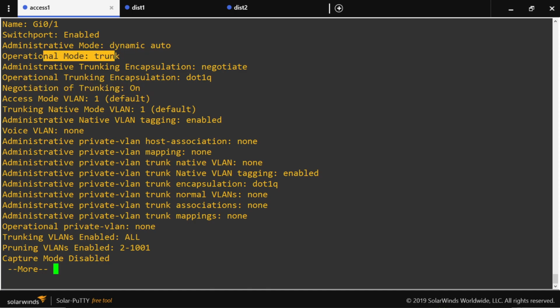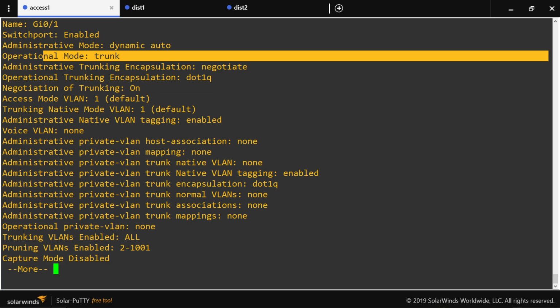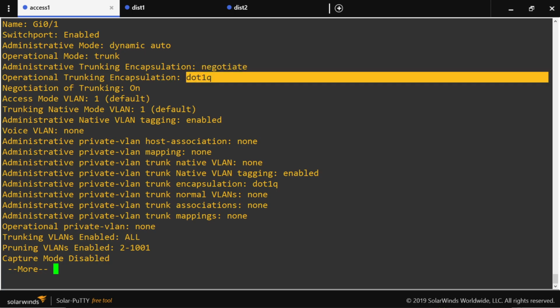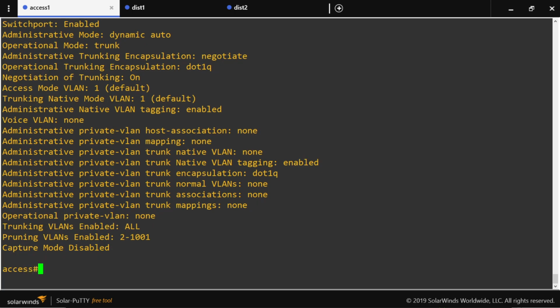The interface went into trunk mode, and the trunking encapsulation is being negotiated, and it is right now using .1q because the other side was configured manually with .1q. So surely the other side said, I want to use .1q, so the negotiation ended up using .1q rather than ISL. ISL is old, and I remember that it can only handle 1000 VLANs, so you want .1q. Okay, so it is working now.